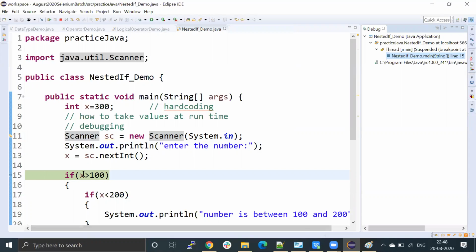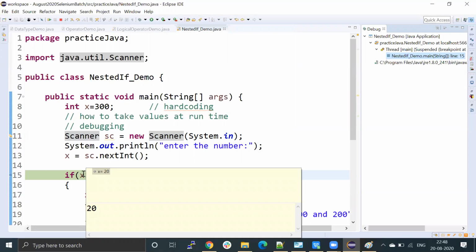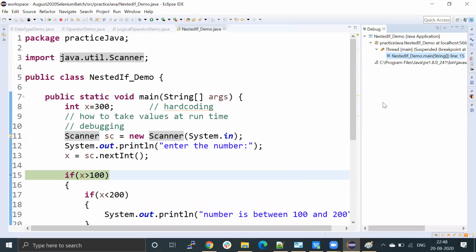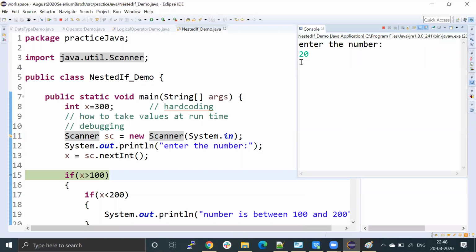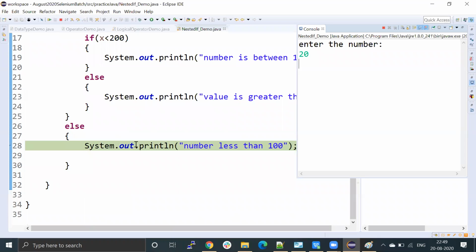If I hover over x, it's saying x is 20. That means it is captured. Good. 20 we wrote into the command output window, and that is scanned and it has come to x. Now we'll go one by one. Is 20 greater than 100? No. So it will go to the else part. It will print "number less than 100", or whatever you write here, that will get executed. So I'm running it. This is how debugging and taking the values work.